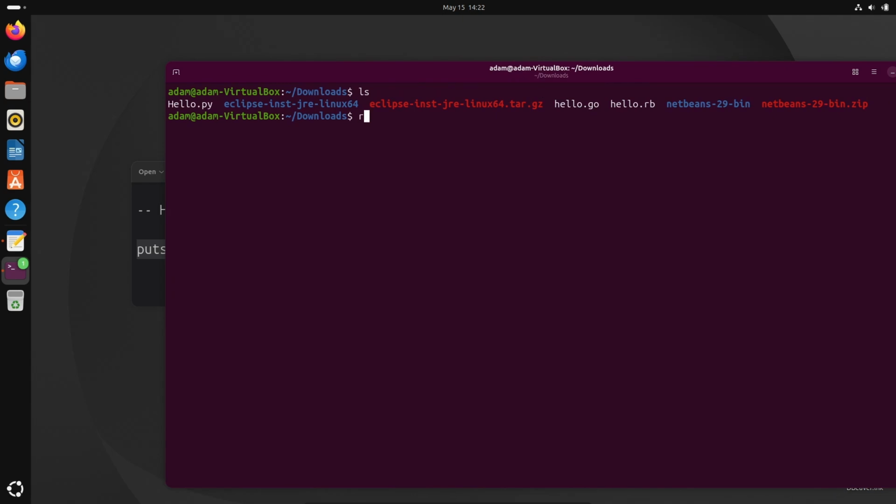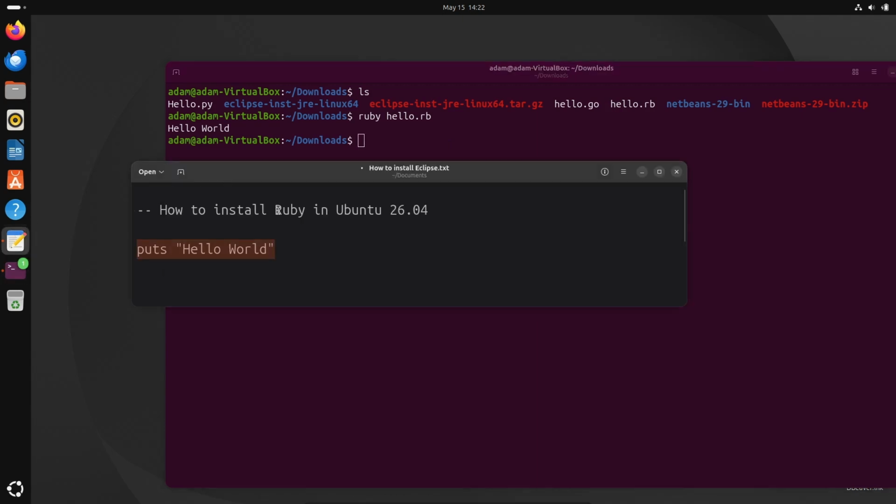So let's run this. We need to use this command: ruby hello.rb. Press enter, and hello world is printed. So this is the way we can install Ruby in Ubuntu and run the code.